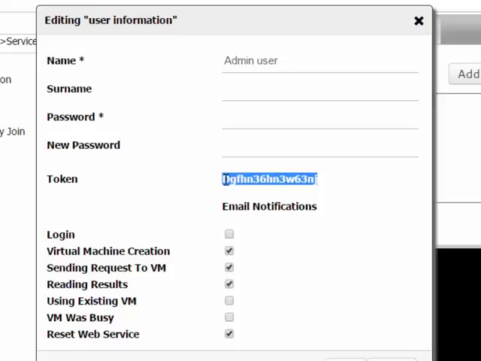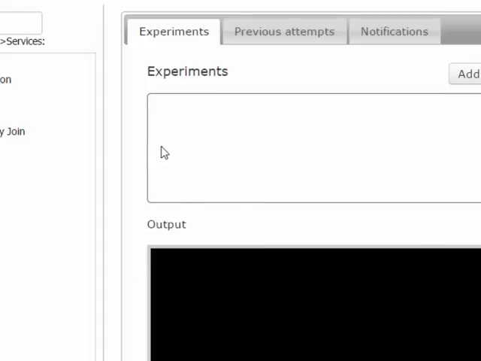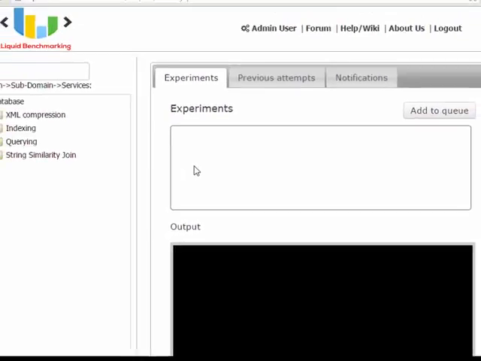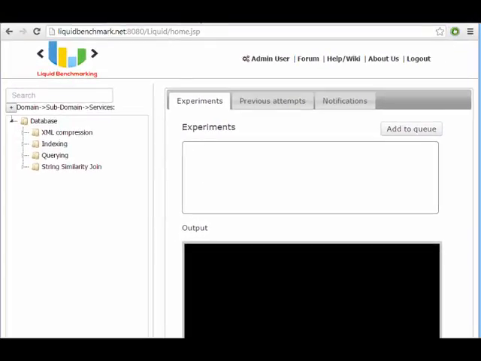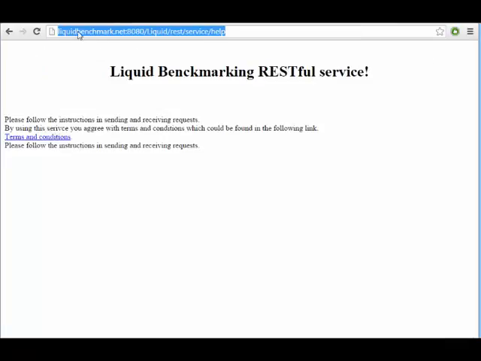So when we have the token, we can simply test the Liquid Benchmarking web service. First, we go to the help page. In order to make things faster, I already opened the Liquid Benchmarking help service. So the URL is liquidbenchmark.net:8080/liquid/rest/service/help. You don't need a token to go to this page.